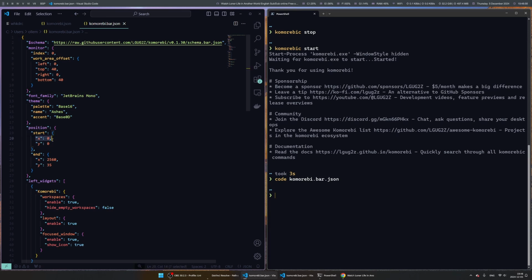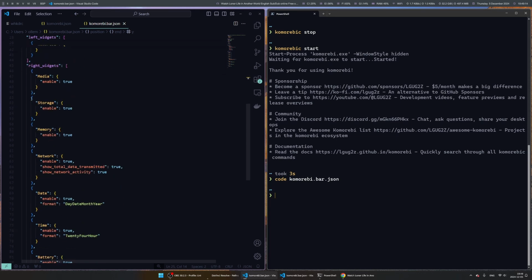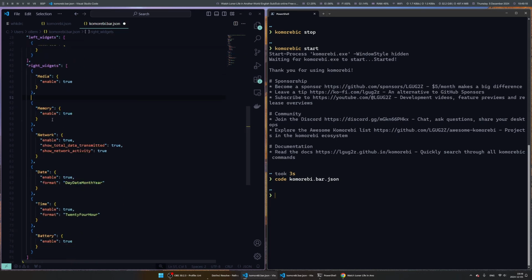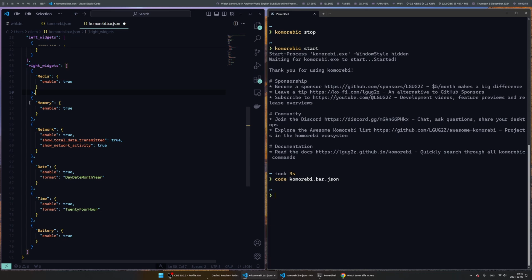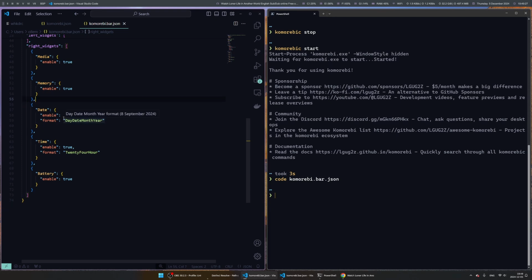And the start position is the top left corner of the top bar, and the end position is the bottom right corner. So it's two coordinates for a rectangle, and you can set that to whatever you want. I prefer it like this. And I also want to remove some, I don't want the storage. I'm not the biggest fan of that, and the network can go as well. There we go.